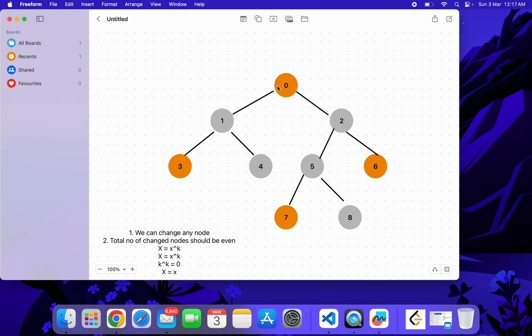So 0 and 3 can be done through 0 1 and 1 3. Now for 6 and 7, first I'll do 6 and 2. Okay, now I'll do 2 and 5. So 2 will be reverted to its original state and 5 will be changed. Now 7 I've already changed, it was originally like this.